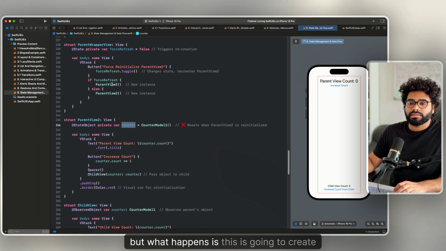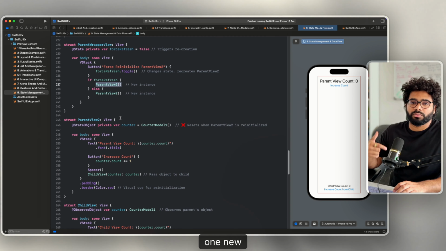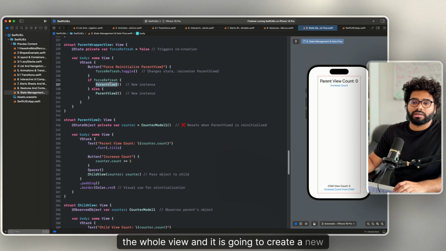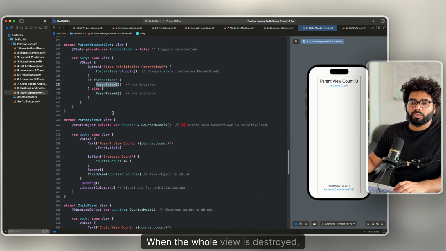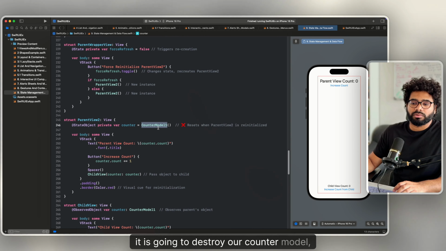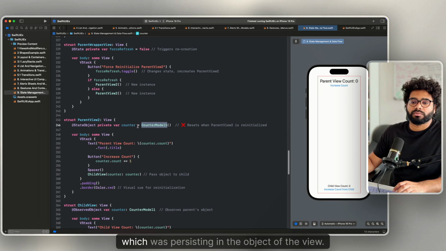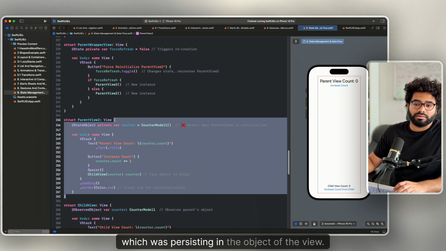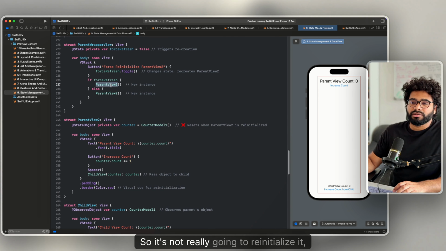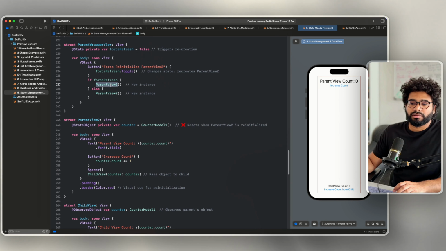But what happens is this is going to create one new instance. It is going to destroy the whole view and it is going to create a new view. When the whole view is destroyed, it is going to destroy our counter model 1 object as well, which was persisting in the object of the view. So it's not really going to reinitialize it, rather it is going to recreate it.